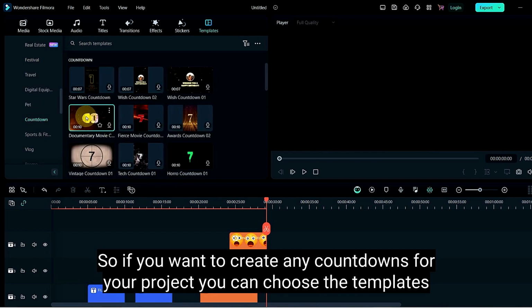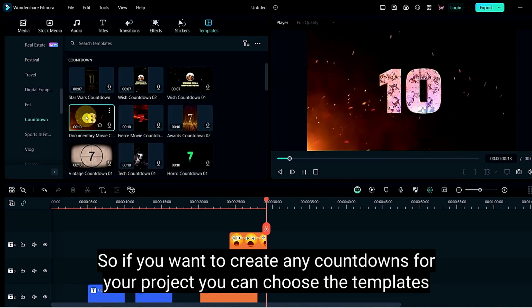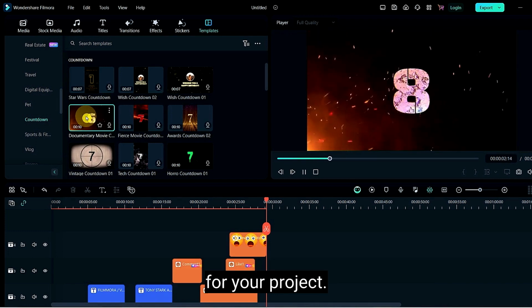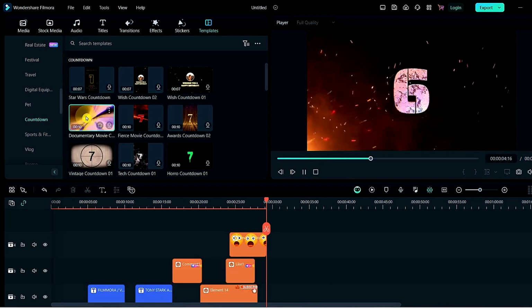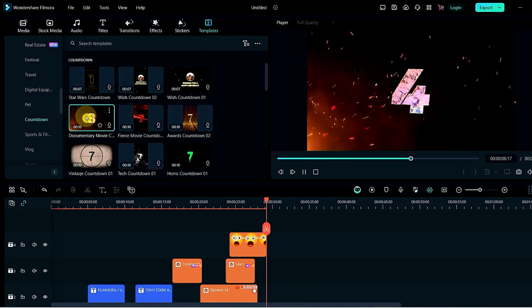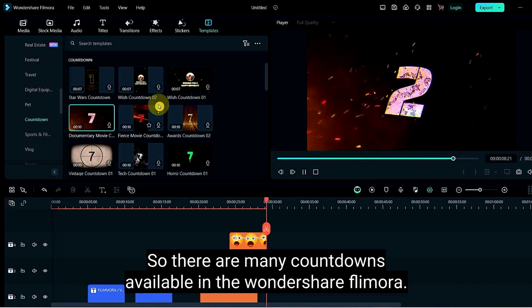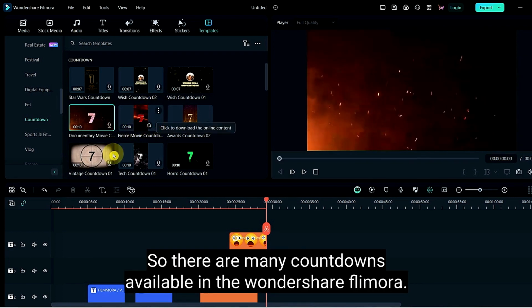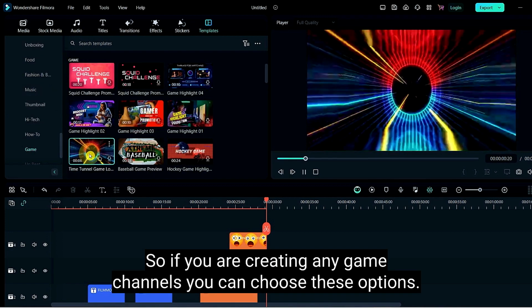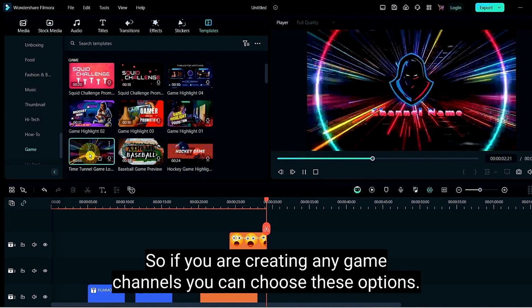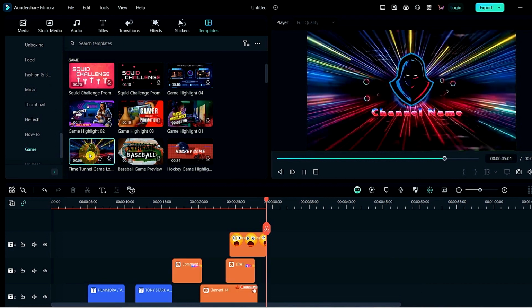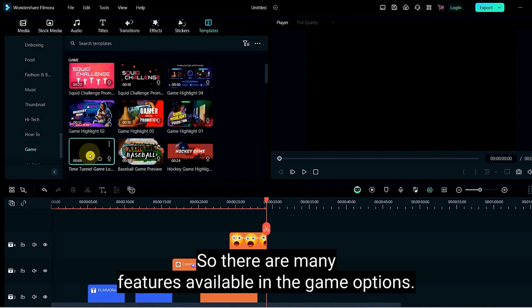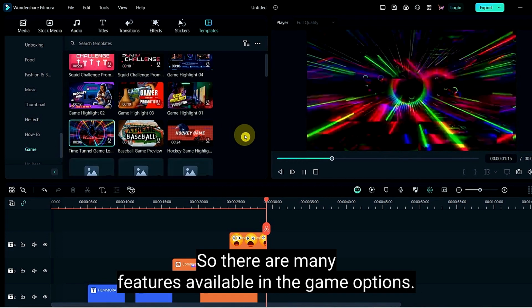So if you want to create any countdowns for your project, you can choose the templates for your project. So there are many countdowns available in the Wondershare Filmora. So if you are creating any game channels, you can choose these options. So there are many features available in the game options.